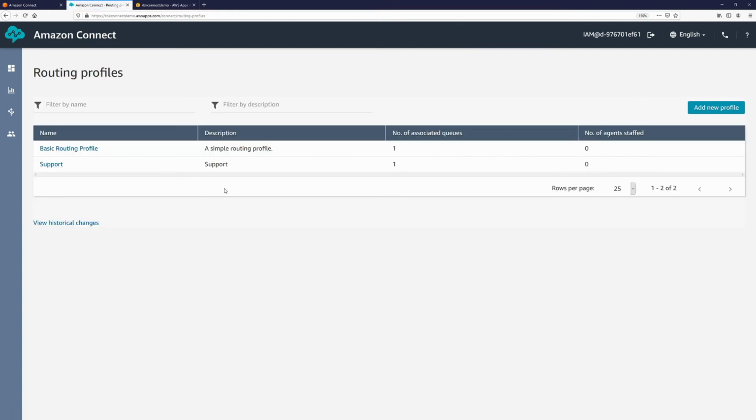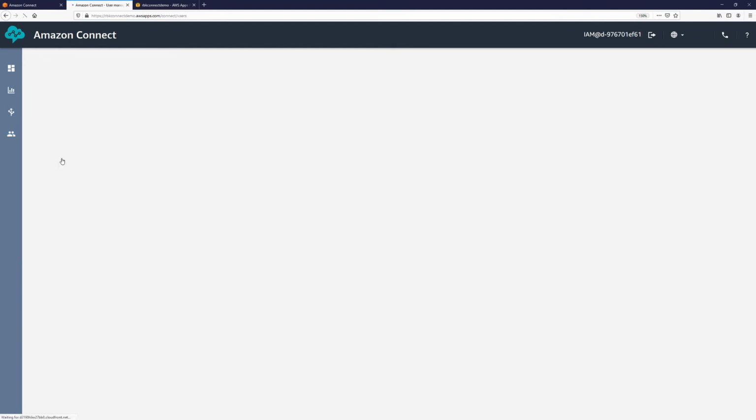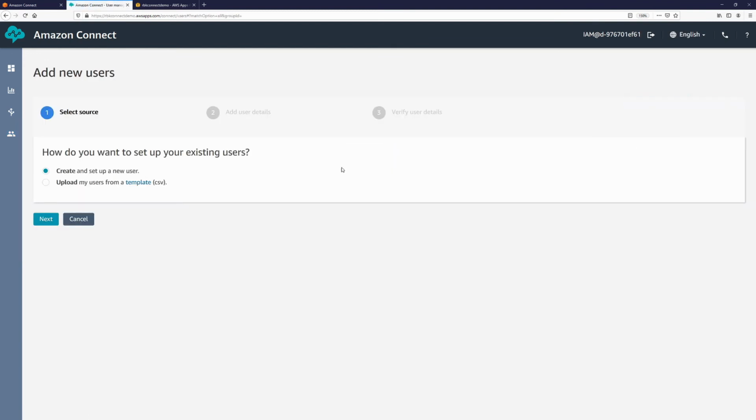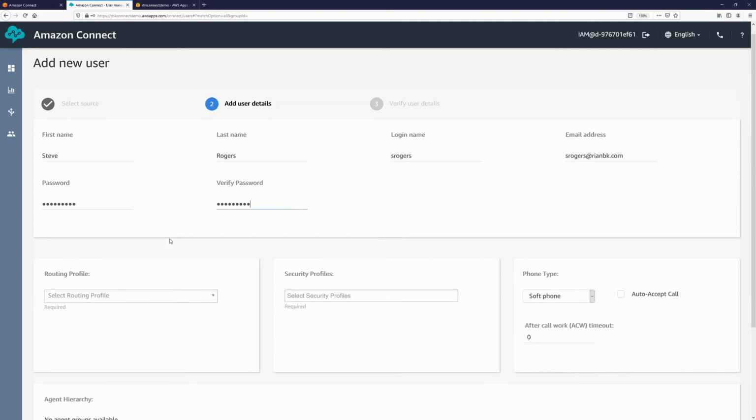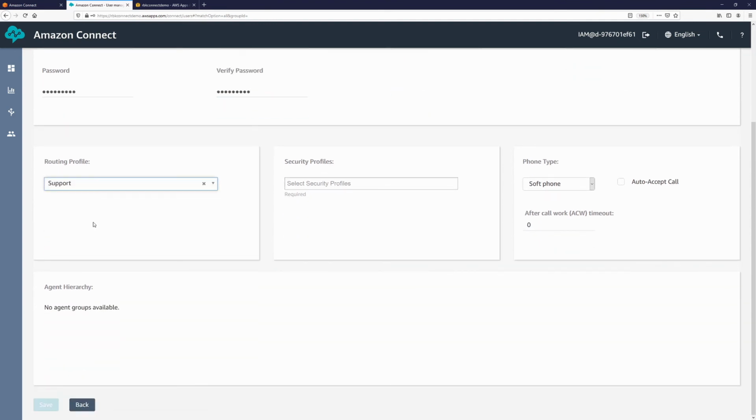So we'll add that profile. Now what we're going to do is quickly create our agent, our new user. I'm going to call my mate Steve, and select that routing profile we collected earlier. There's multiple security profiles, so this just depends on what they get access to inside the console. But Steve is just an agent.